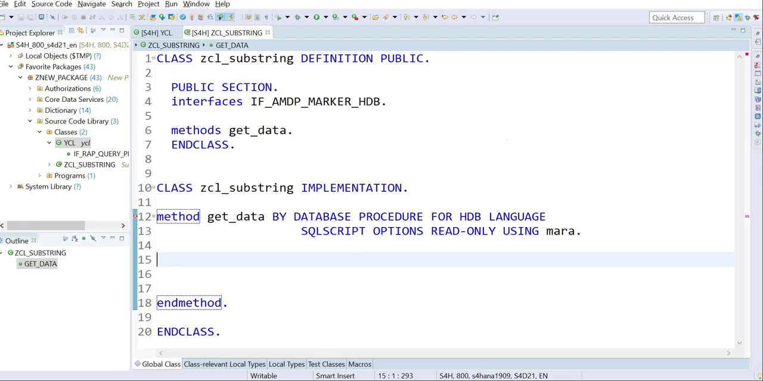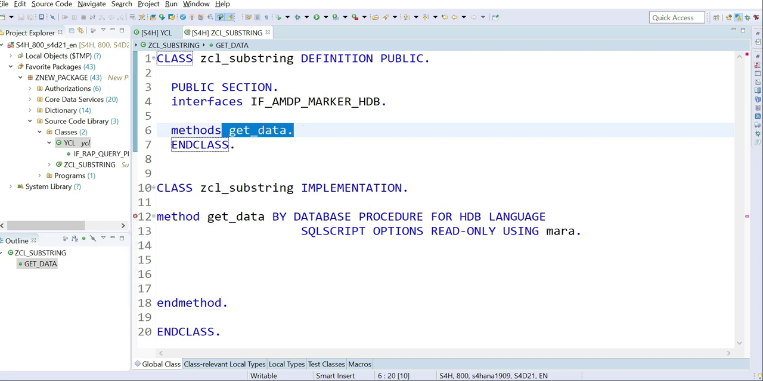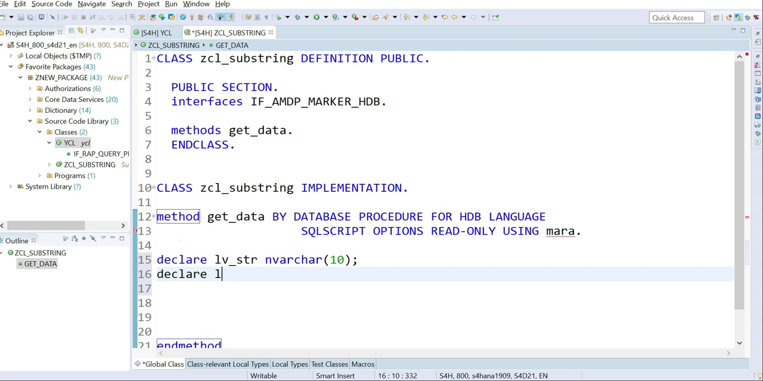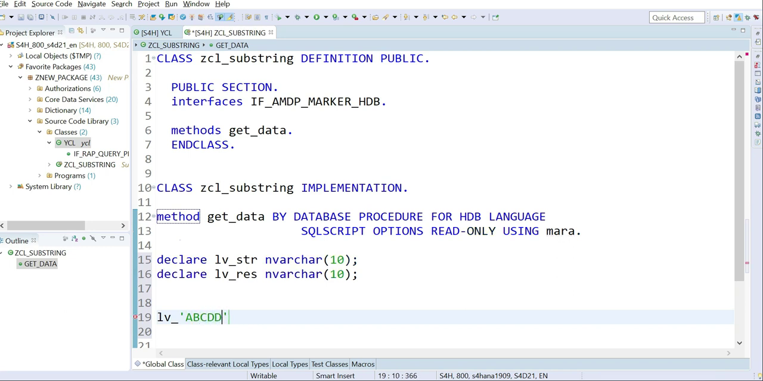In my system, I have created everything because it's very simple for you. I don't want to waste your time. So I have a class, this is the AMDP procedure. This is a class, the interface is here, and the method is very simple. I don't have any import or export parameter, but normally if it is an AMDP procedure, it needs to be called from your program, so you can have import and export based on your need. Here I'm going to show you how we can use a substring. So I need data. Declare a local variable str, the string is going to be nvarchar of 10. And I need a result. I'm going to assign a value here: a b c d e f g.